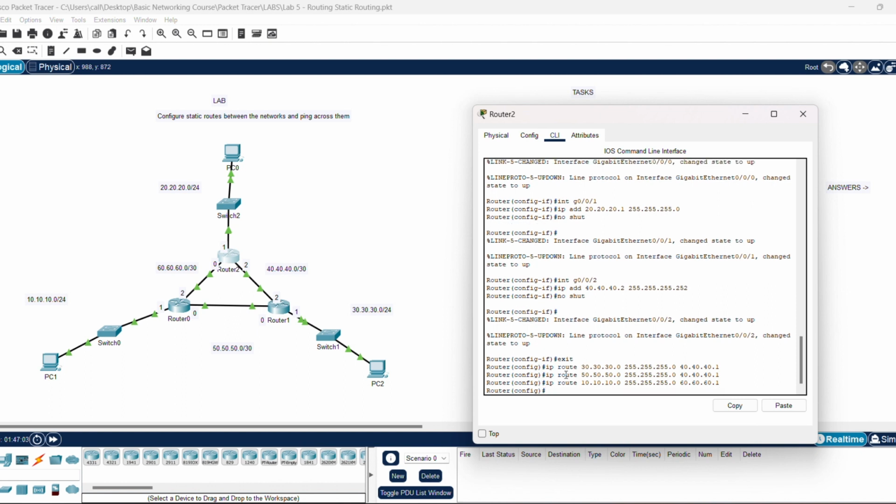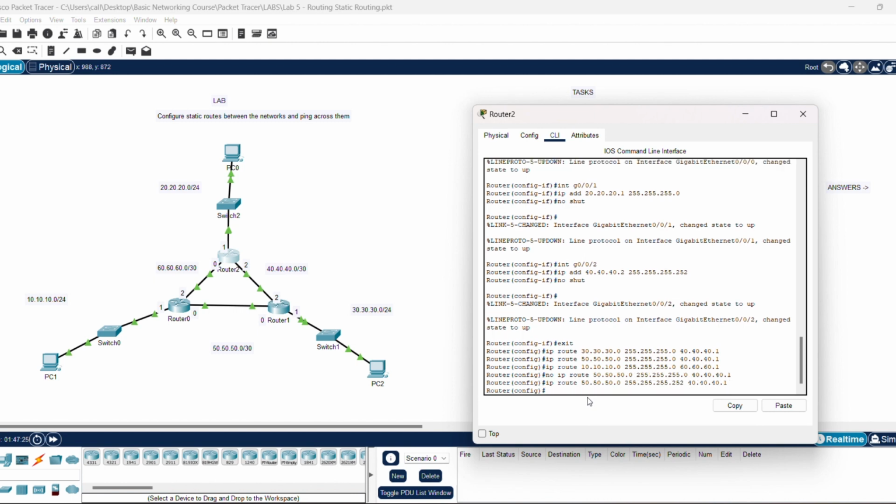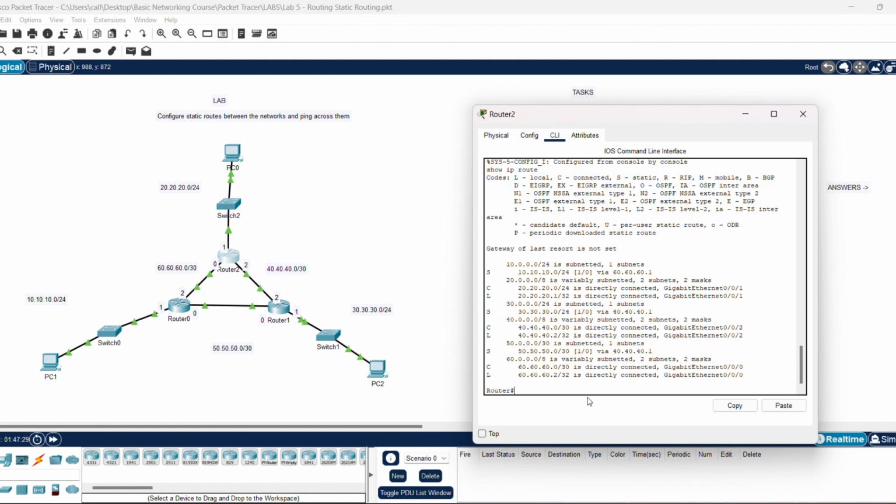And I actually believe I messed this command up because that's the wrong subnet mask for that 50 network. So what we can do is we can use our no command, do no IP route 50.50.50.0, and then we can retype it. Should be good. So if we go ahead and show IP route, we can see now that this router knows how to get to all 6 networks in the diagram. Perfect.